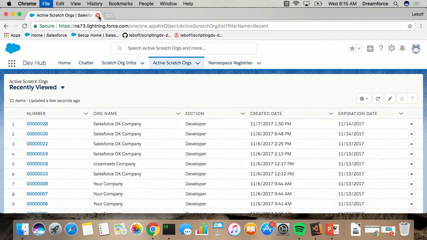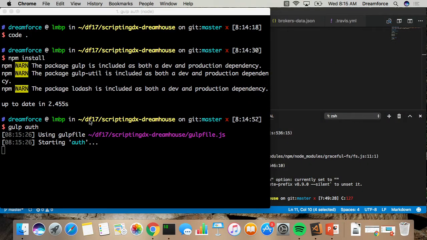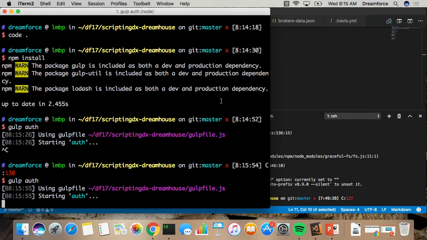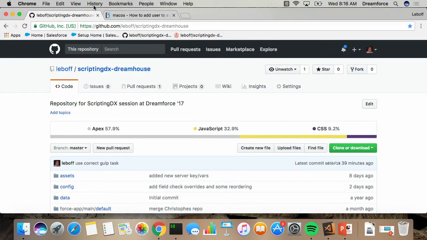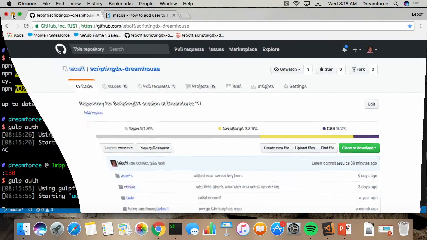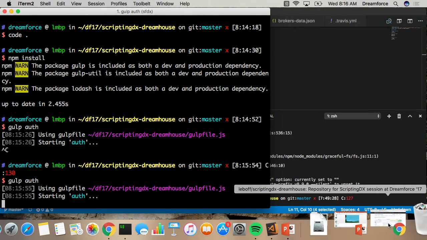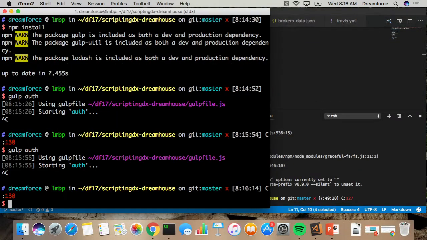And now that I'm logged in, that part's done. I might not have picked it up quick enough. We're going to have to run that again. Live demo. I can't believe I closed out of that window. Sorry. Yeah, so that would generally authorize my dev hub org.